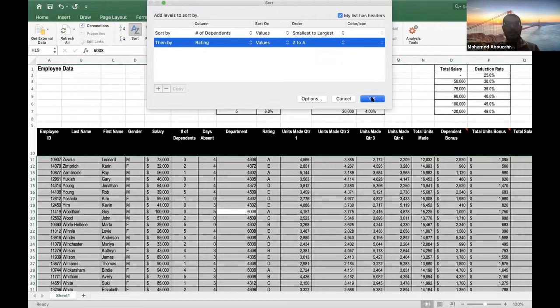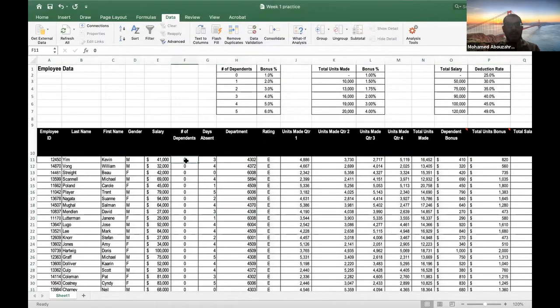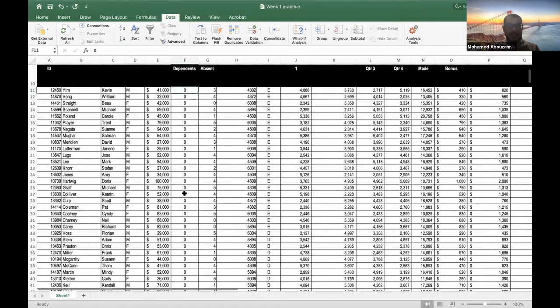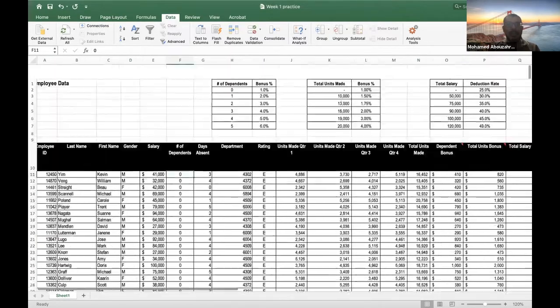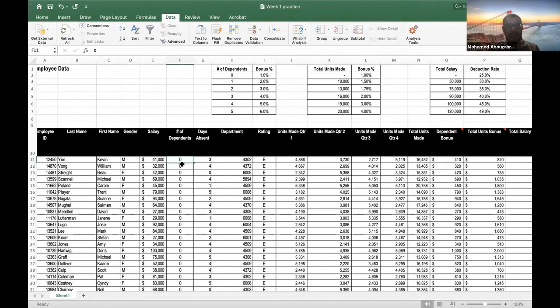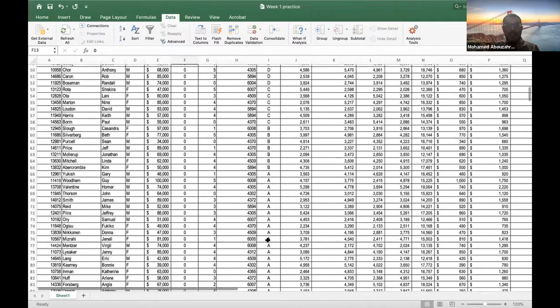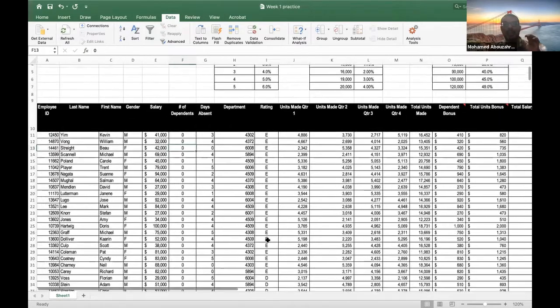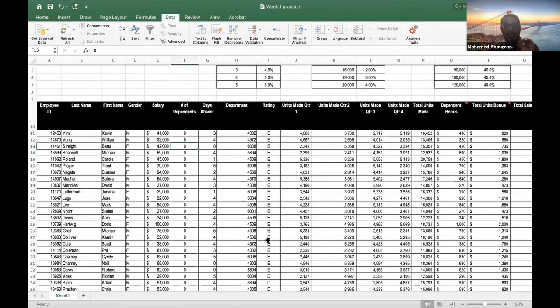Okay. I press OK. And you will find that the number of dependents 0 is first, and then 1, and then 2, right? And for those employees having the same number of dependents, the lowest rating comes first. So rating E is before D, before A, and so on. Okay, so this is how you sort on multiple columns. If you want to sort by multiple columns, this is exactly what we do. We go to data and then sort, and then you select the columns you want to use to sort your data. Okay. Any questions here?